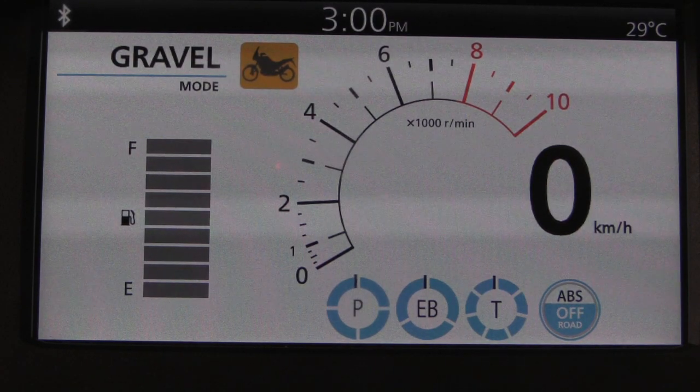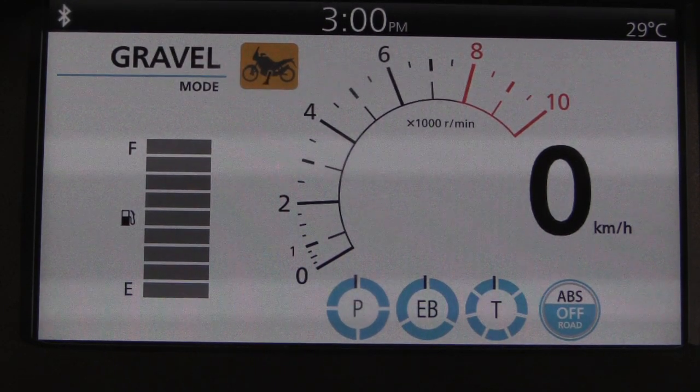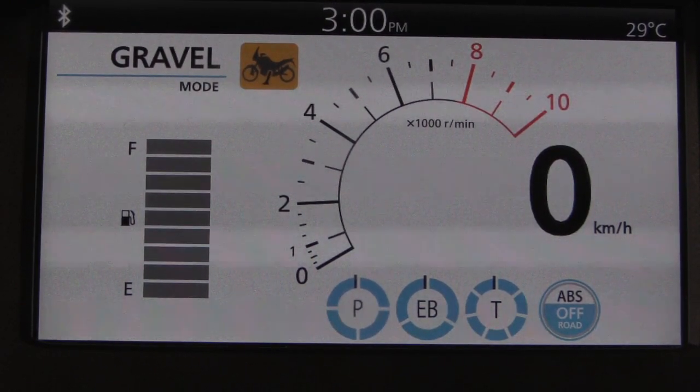Okay, so here we have the default screen for gravel mode, which is the silver screen. So it's a little bit different. It doesn't have the sub-menus 1 through 4, and so you lose a little bit of functionality.